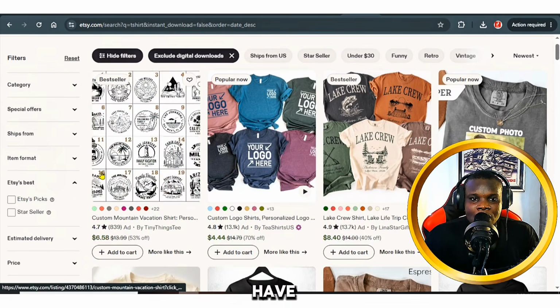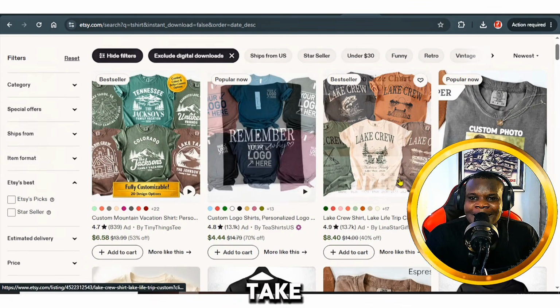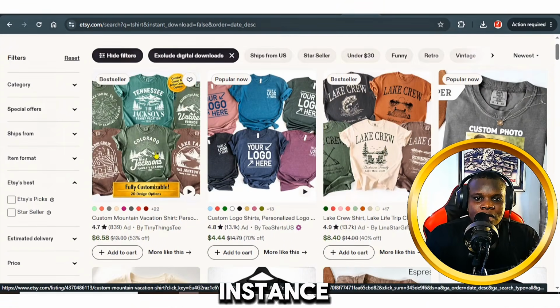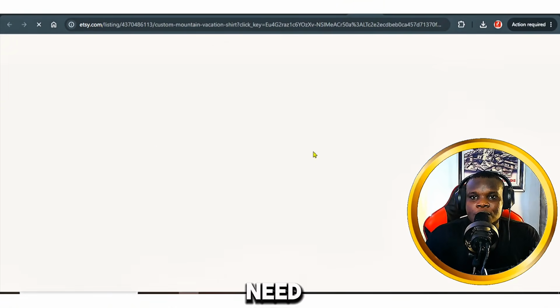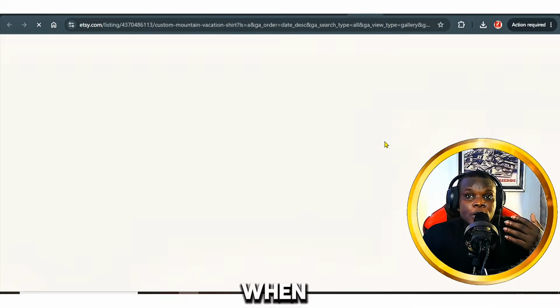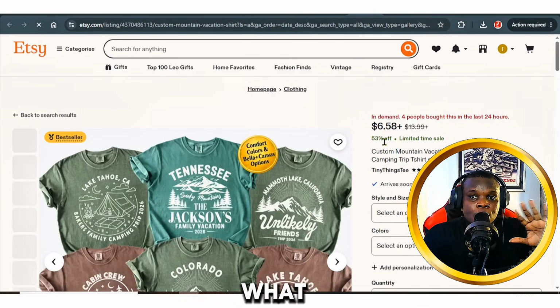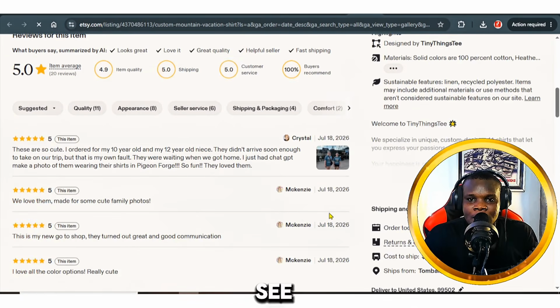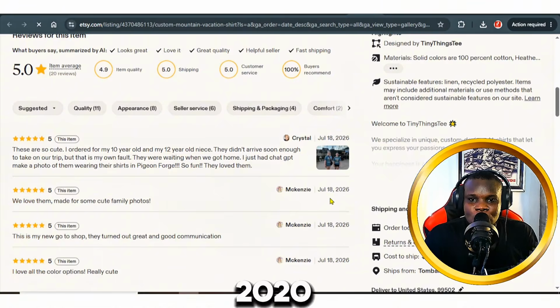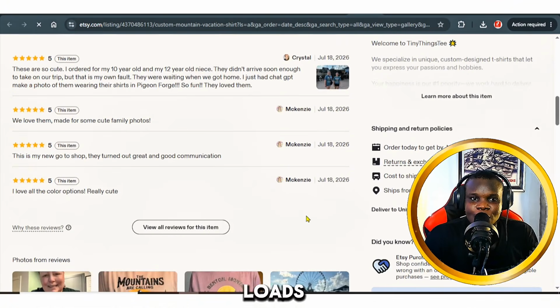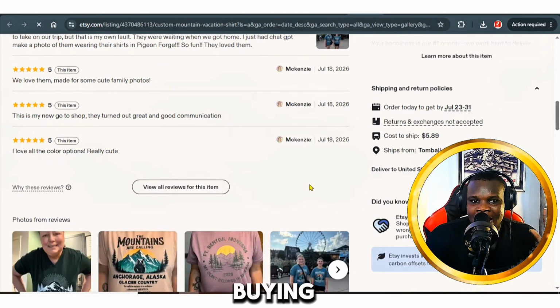So if you come to this section, you have to simply pick the ones you want and take some screenshots of them, okay? So for instance, if you click on this one right here, what you need to do is simply look out for the reviews, when those reviews were dropped, okay? That's what you have to check. If you scroll down, you're going to see this review was dropped July 18, 2026, and a lot more, okay? That means people are actually buying this stuff, all right?